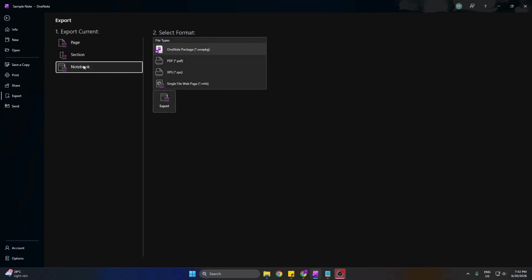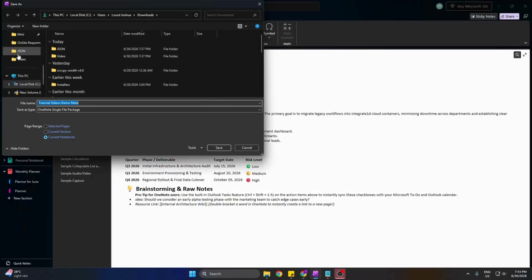Now choose the desired notebook you want to export. Here, you will also select the OneNote package format. This format is essential as it ensures your notebook is compatible with the new version you're transferring to. Once you've made your selections, click Export. After the file is saved, don't worry if your dashboard looks slightly different. It's totally normal if this takes a moment.